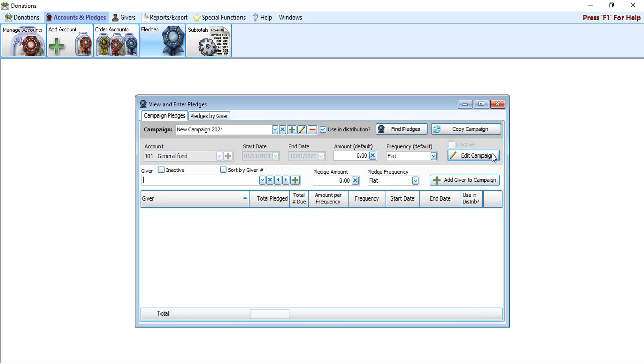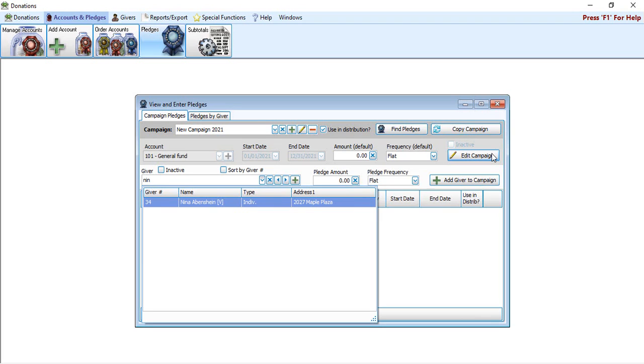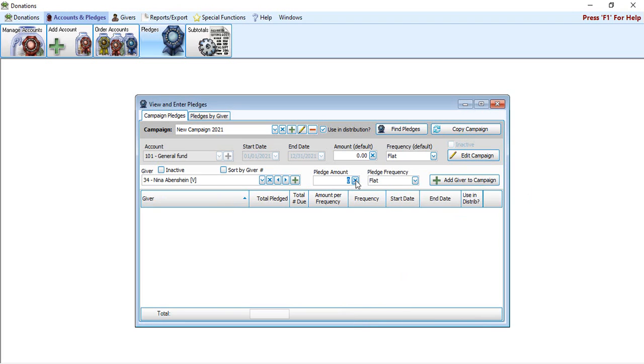So let's say my first pledger is Nina. I'm going to enter her name. I'm going to specify how much she's pledged, and then I'm going to specify their pledge frequency as well. For Nina, I'm going to leave it on flat, but you do have a lot of different frequency options to choose from. I'm going to go ahead and hit Add Giver to Campaign. Simple as that. Now I have Nina's pledge entered to the campaign.